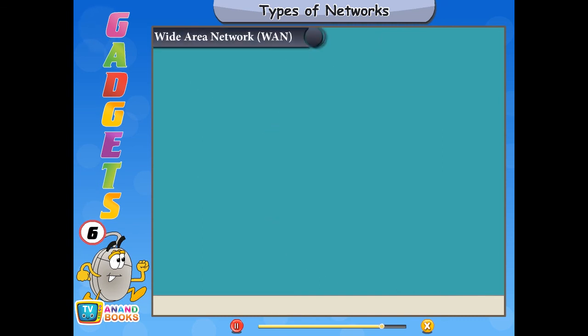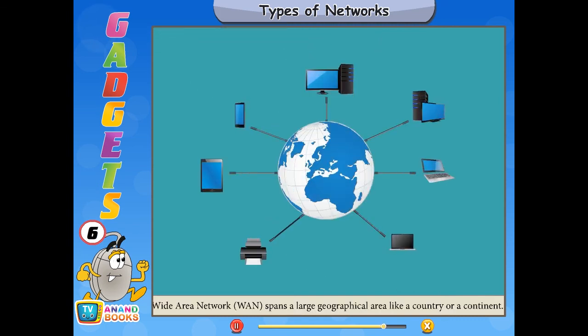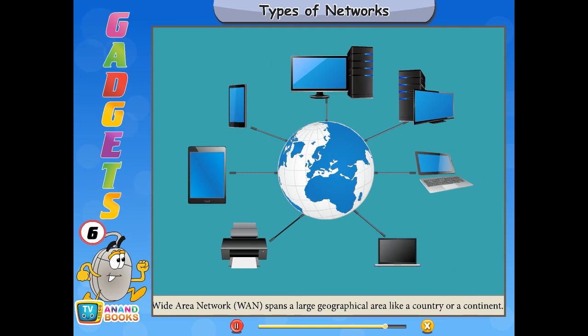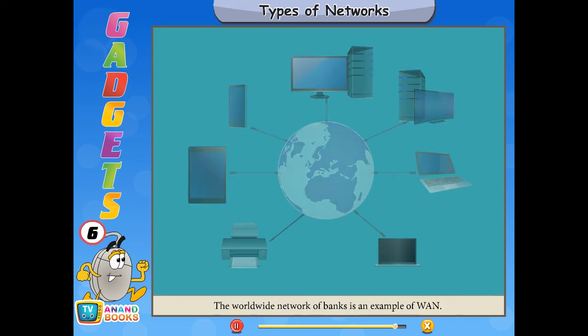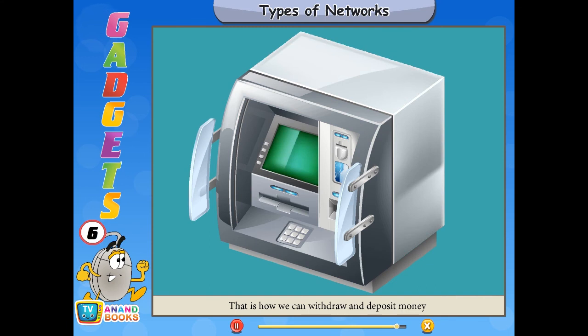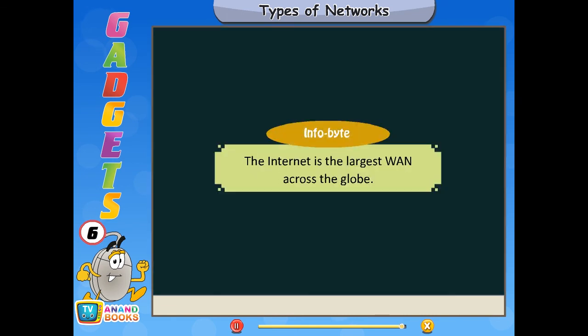Wide Area Network, WAN. A Wide Area Network, WAN, spans a large geographical area like a country or a continent. A WAN combines multiple LANs that are spread across the globe. The worldwide network of banks is an example of WAN. That is how we can withdraw and deposit money through any of the ATM machines across the world. Infobyte. The internet is the largest WAN across the globe.